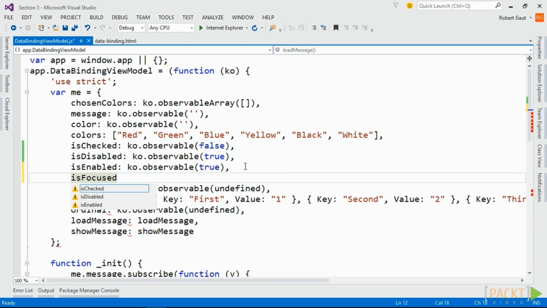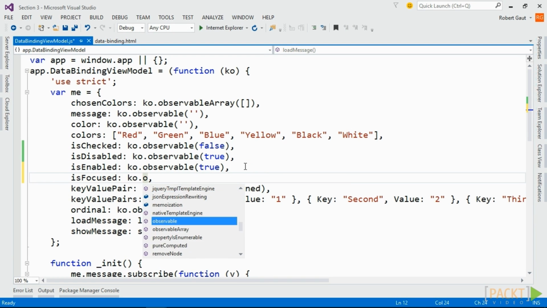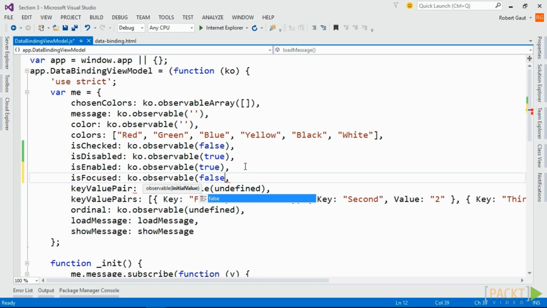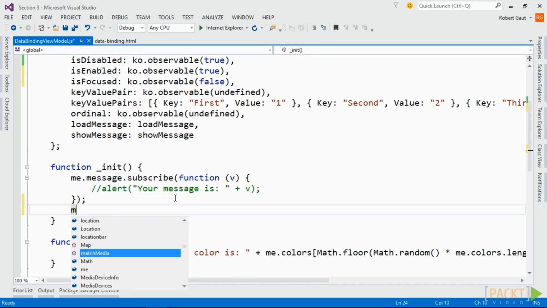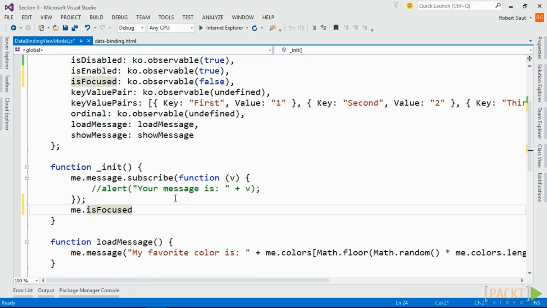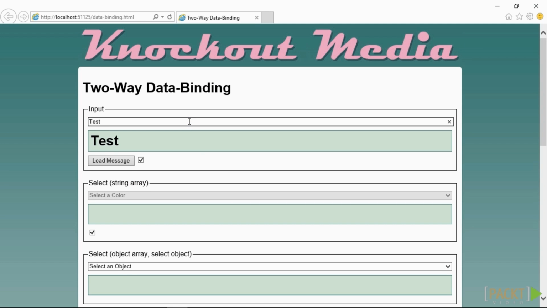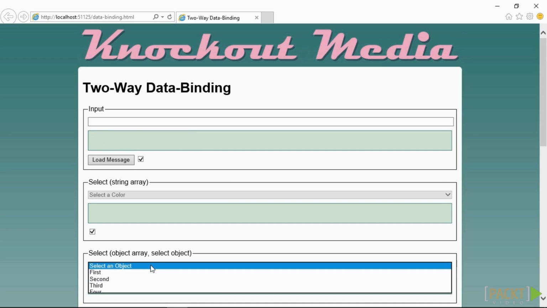In the view model, we'll add an isFocused property and give it a value of false. Then, in our init method, let's give it a value of true. When we refresh the page, we'll see that the select element has focus when the page loads.